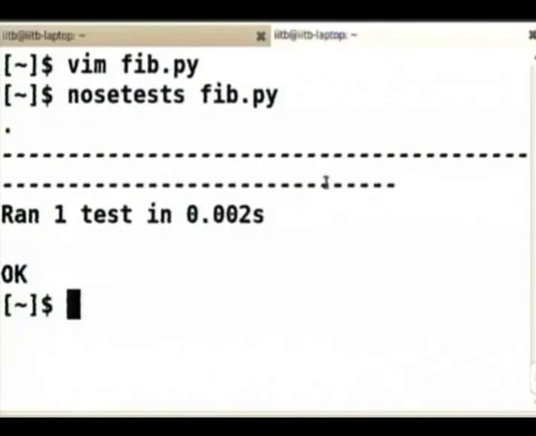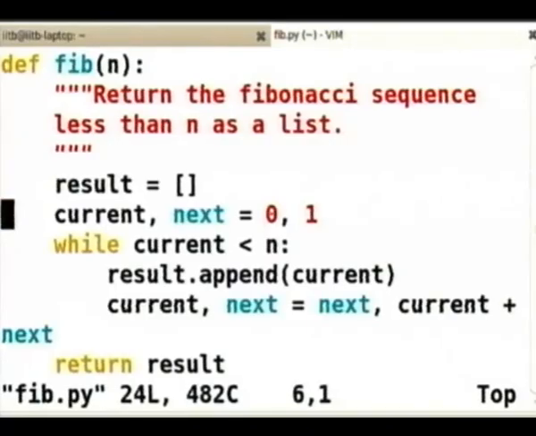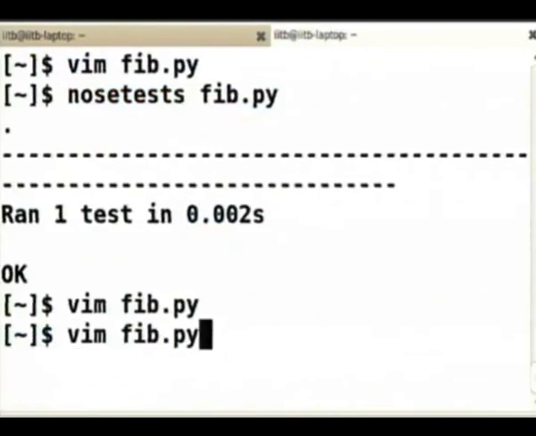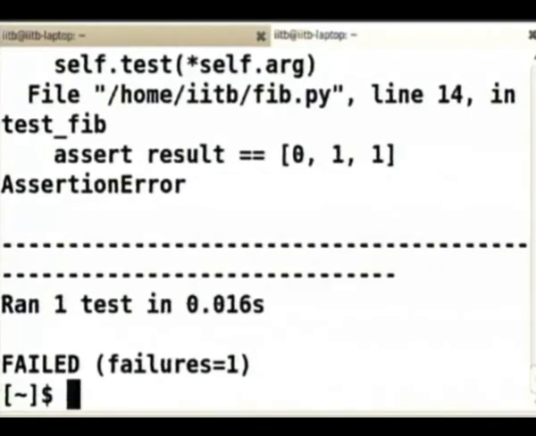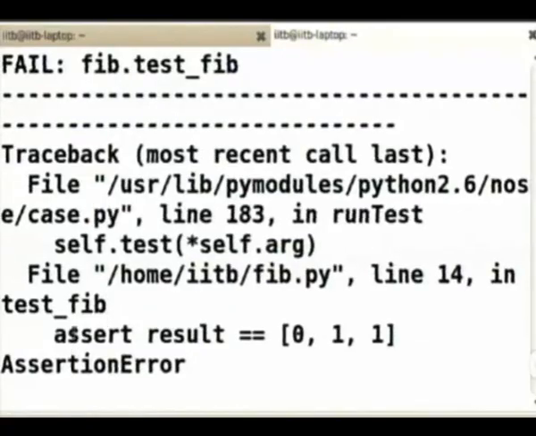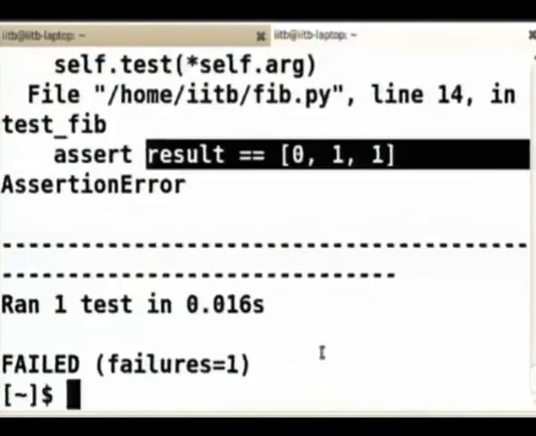Okay. So what we will do is we will use nose in order to do this testing. So let me just edit this file and make a mistake. Let me go back and make the mistake of 1, 1. Now if I run this file, it will say it failed. There was an assertion error. I expected result is this, but I didn't get it.